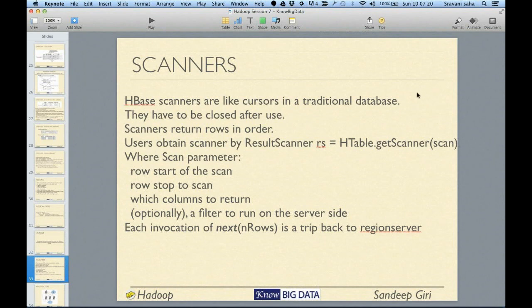Right. So the way you query is you create scanners over the database. Scanners are just like the cursors in a traditional database, and they have to be closed after you finish the use. Scanners return the rows in order, in increasing order of the row key. Users obtain a scanner by doing some sort of this command. This is Java syntax, but similar syntax will be available in other programming languages also.